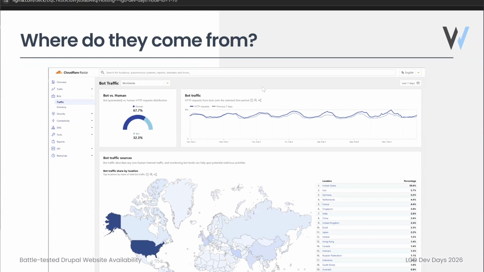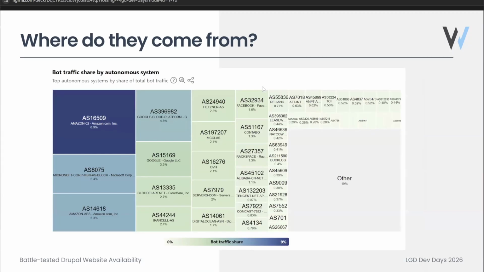Cloudflare have got some really good statistics on where bot traffic is coming from. It's worth checking this out if you're interested. Worldwide, we're currently at 33% bot traffic versus 67% human traffic. I think this has gone up by 40% over the last year. So you can see where these are coming from. These are the autonomous systems, which are groups of networks.